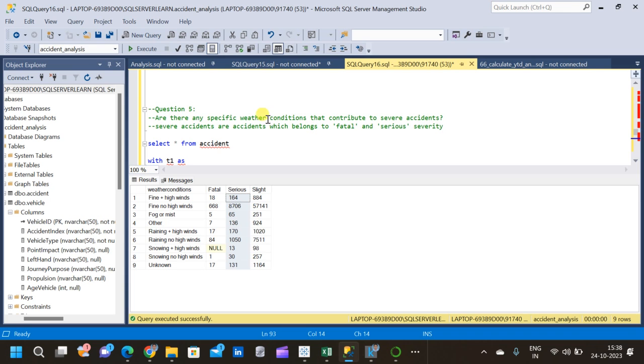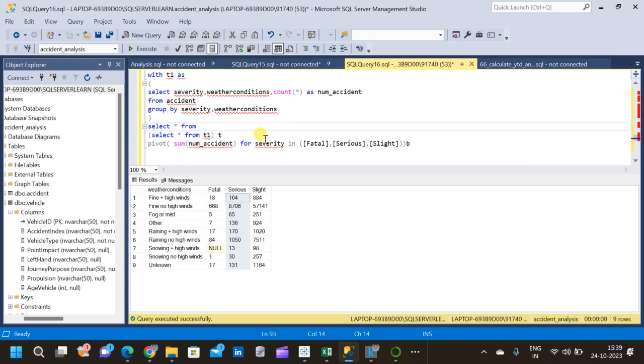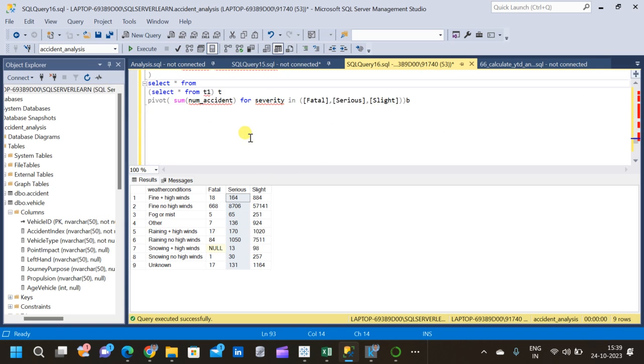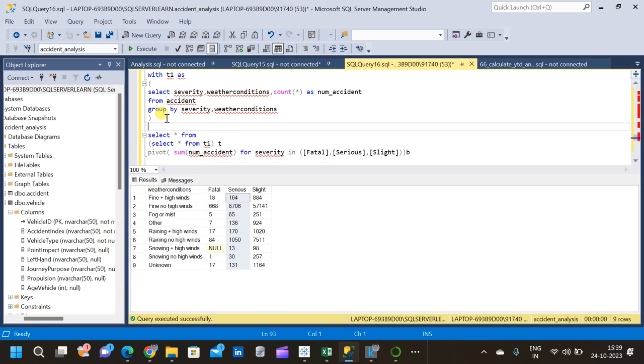That is, are there any specific weather conditions that contribute to severe accidents? And severe accidents are accidents which belong only to fatal and serious severity. So we can go ahead and create one more column which tells us the accident is severe and the corresponding weather condition. So we'll put this query also inside a CTE.